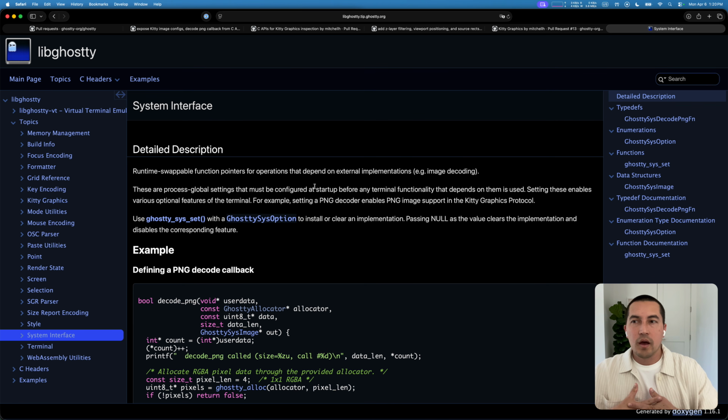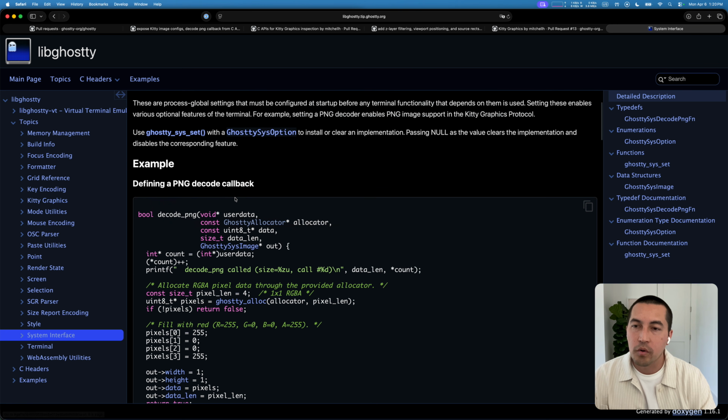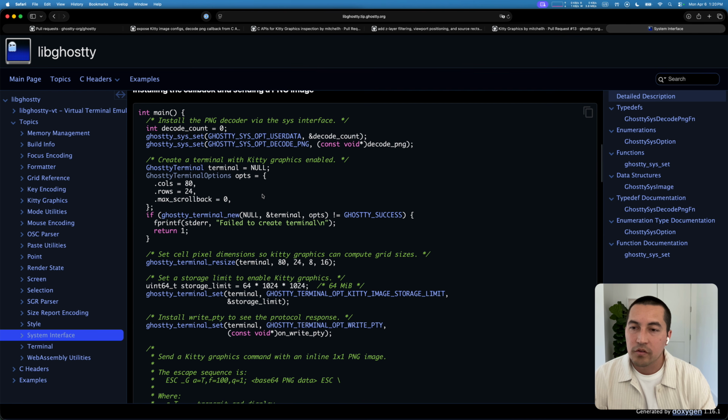So for example, the Rust Libghostty library implementers can use a Rust PNG decoder. Go could use the built-in image/png decoder, things like that. It's so much easier to do that than to bring along a whole new C dependency, which comes with all the downsides of a C dependency. So the only one we support right now is the PNG decoding callback. So you're able to set that up.